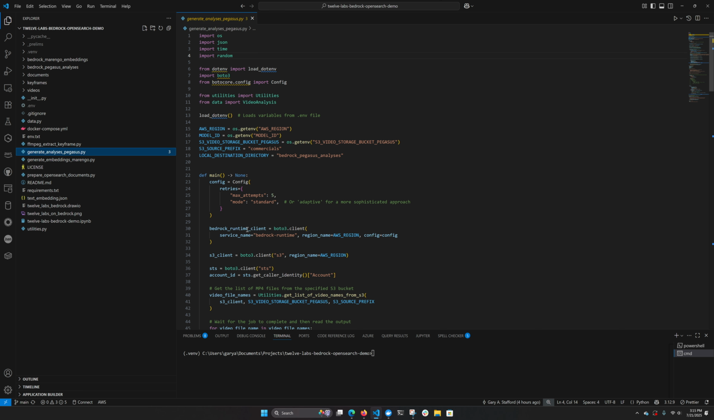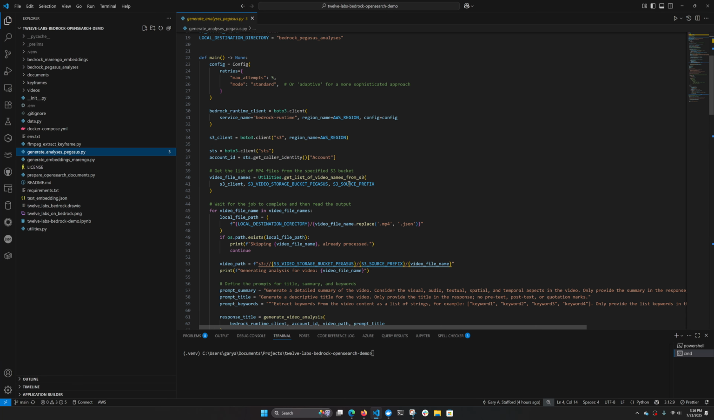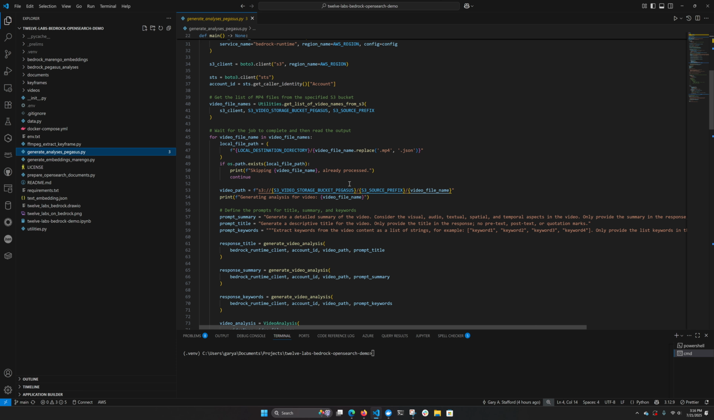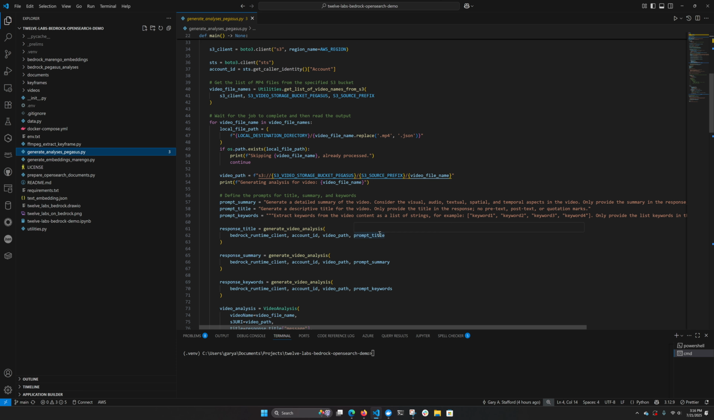So again, very similar. The only difference here is the region is going to be different. So I mentioned that US West 2 is where the Pegasus model is, not US East 1. We are going to be calling that using cross-region inference, generating 3 types of analysis. We're generating the title, the summary, and the keywords, and I have prompts for each one of those.